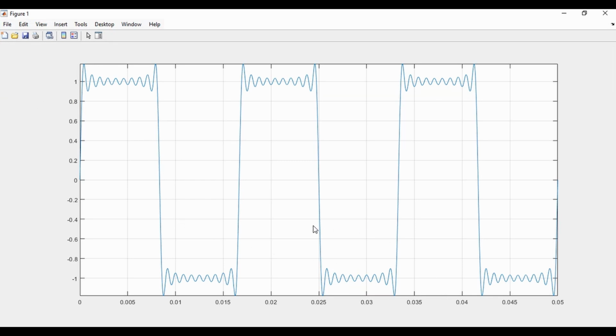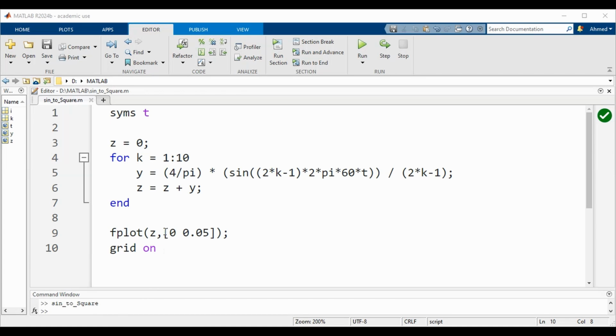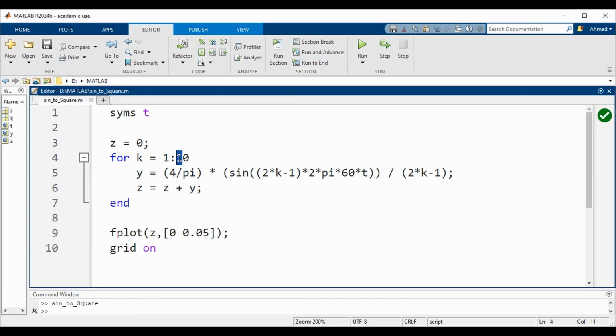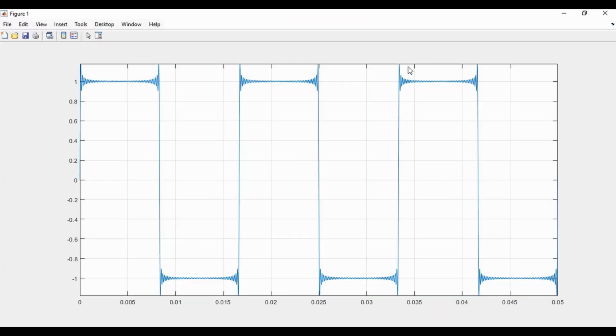But this is an important point to understand. This is not a perfect square wave. It is only an approximation of it. If we increase the number of harmonics, meaning we take k to a higher range than 10, then the waveform will become even closer to an ideal square wave.